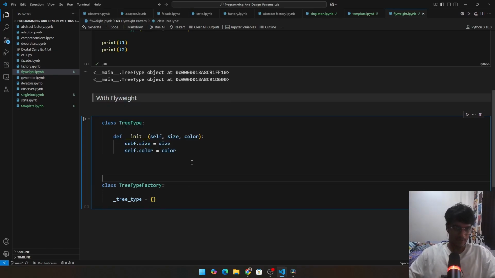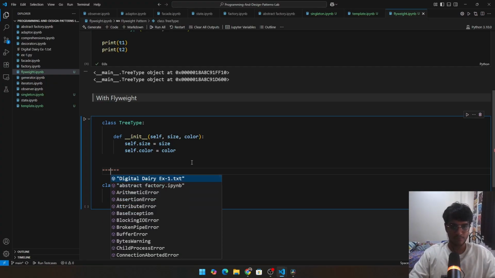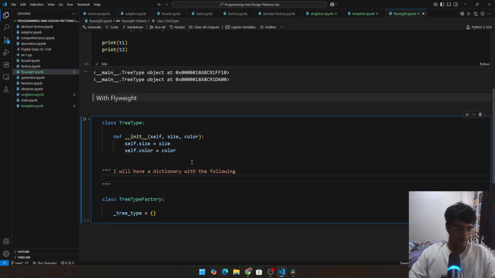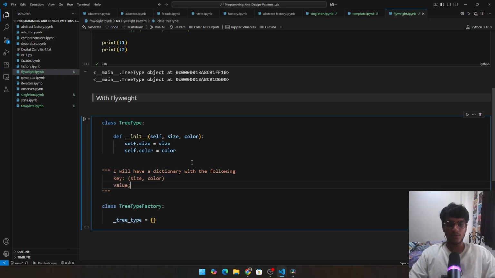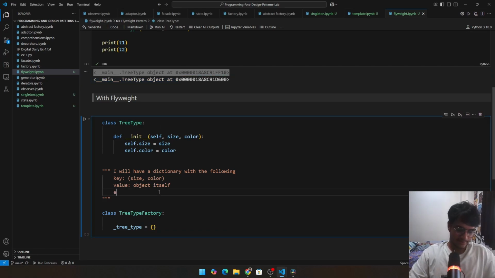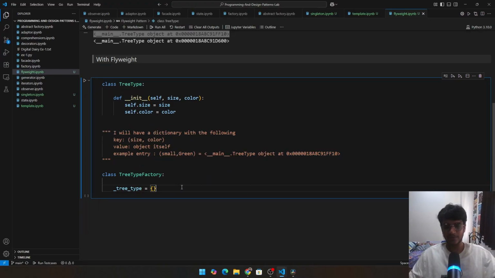So the idea would be, maybe I can type some comments. I will have a dictionary with the following: the key would be a tuple of size comma color, and the value will be the object itself. When I say this TreeType object is there, an example entry would be small comma green, and I'm going to have it map to the object, something like that, and that's what we're going to be creating here.